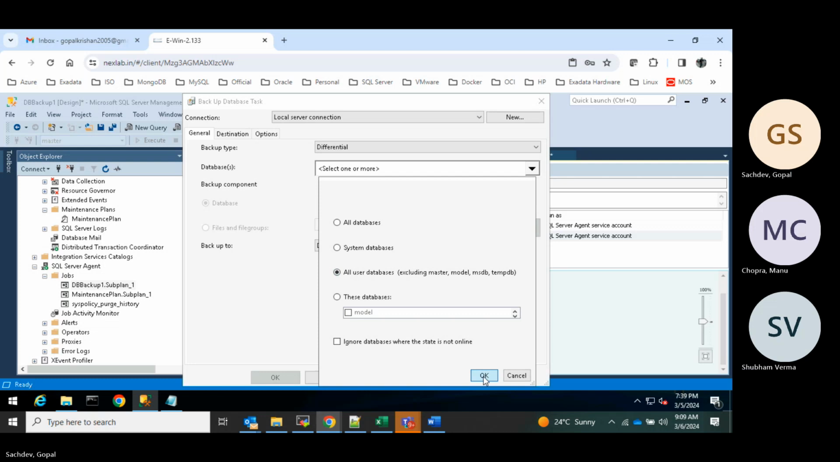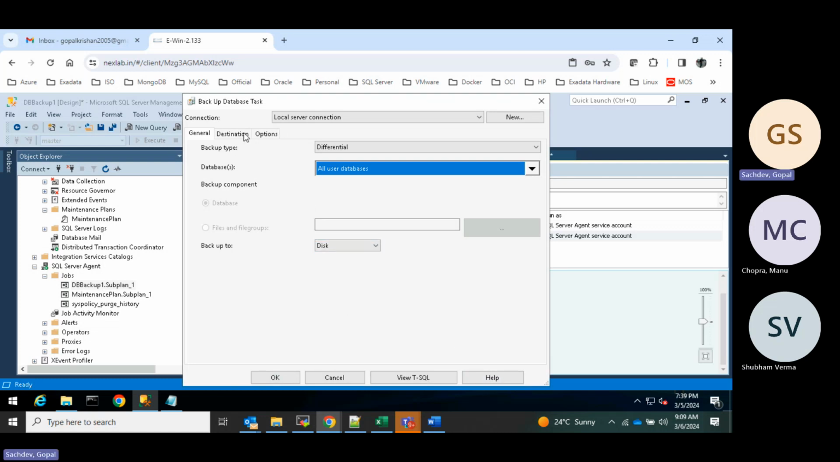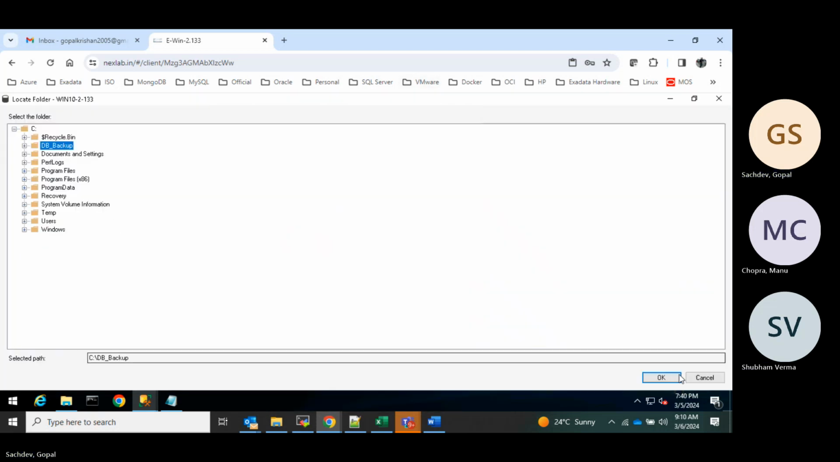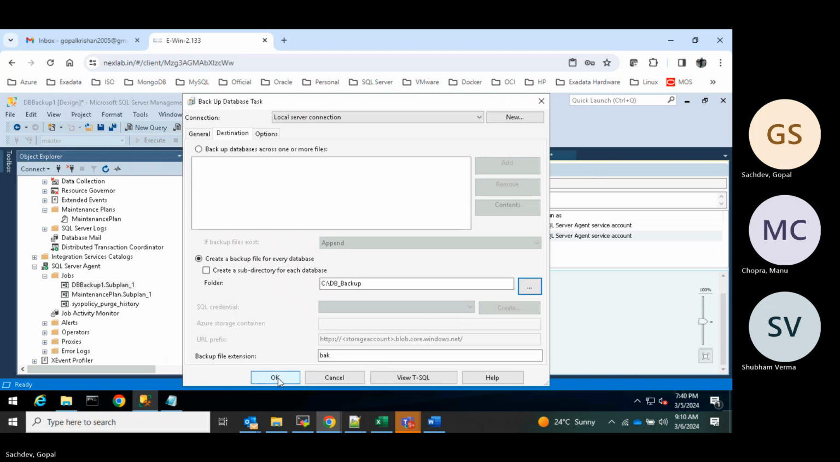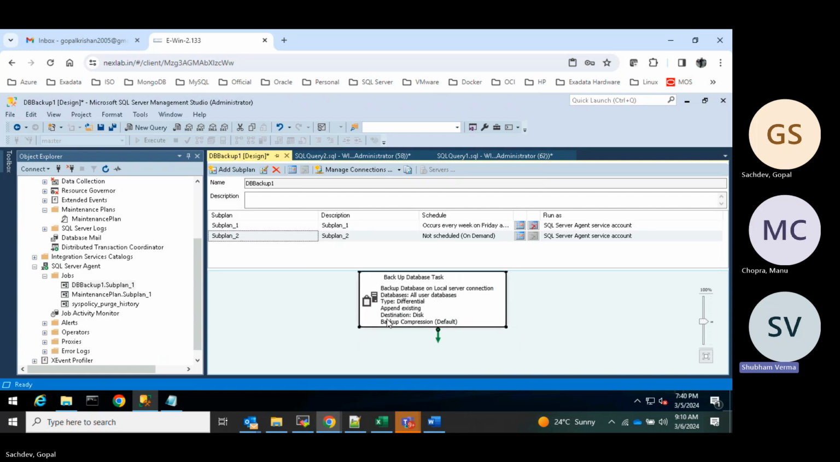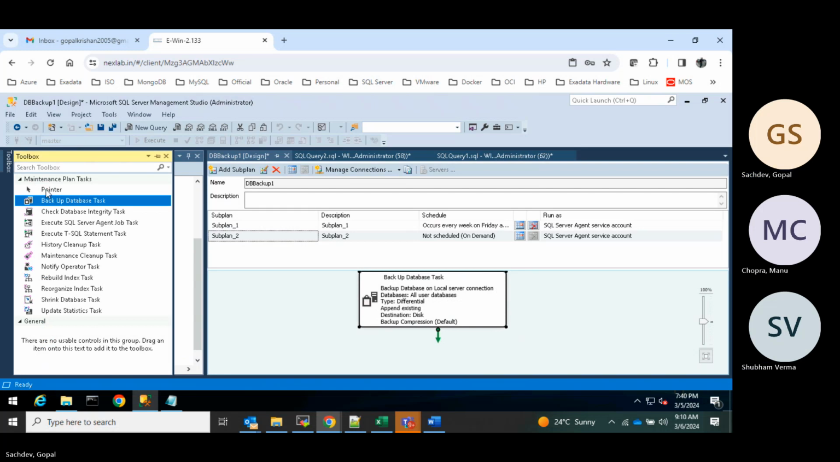Click the database. Yeah, set the options. Now this is a separate transaction log backup just after this. Basically, the flow is that full backup, differential backup, and then log backup. So we have to schedule like that, okay.